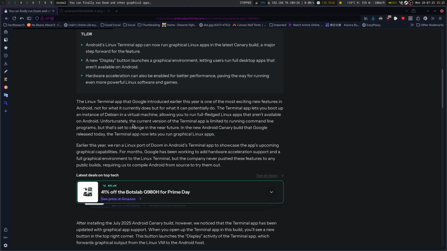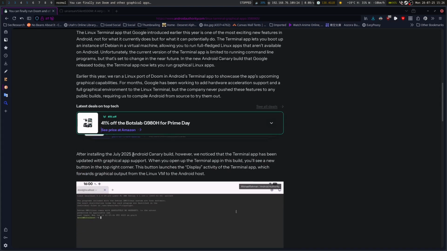So Android Canary build that Google released today, the terminal app now lets you run graphical Linux apps. Earlier this year, we ran a Linux port of Doom in Android's terminal app. Probably Chocolate Doom is what it looks like, but we'll get there. Showcase the app's upcoming graphical capabilities. For months, Google's been working to add hardware acceleration support and a full graphical environment to the Linux terminal, but the company never pushed these features to any public builds, requiring us to compile Android from source to try them out. After installing the July 2025 Canary build, however, we notice that the terminal app has been updated with graphical app support. When you open up the terminal app in this build, you'll see a new button in the top right corner. This button launches the display activity of the terminal app, which forwards graphical output from the Linux VM to the Android host.